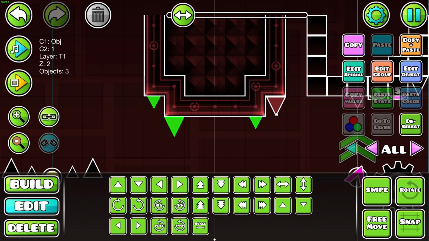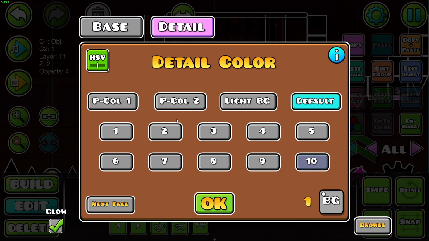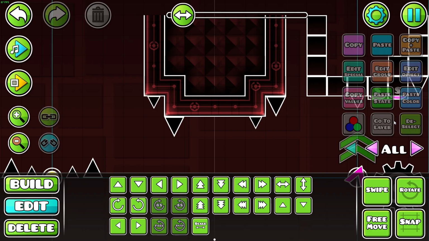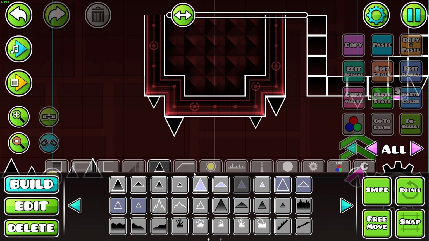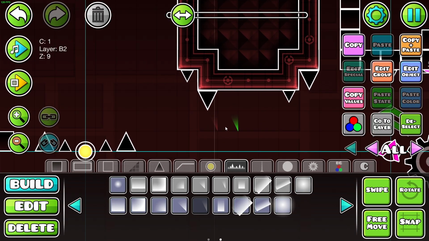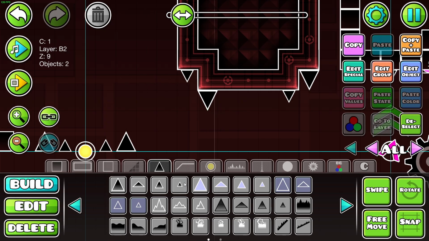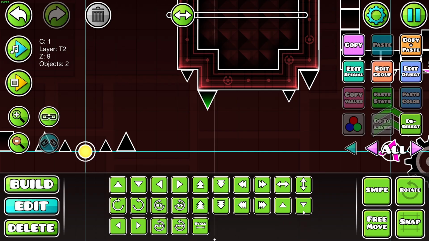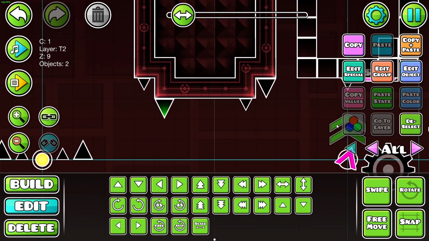So go ahead and select all of your spikes. Set the detail color to 2. Then, for the bigger spikes, take these blocks, set them to tile 2. So what I just did is hit this twice and this once. Go ahead and copy that over there.